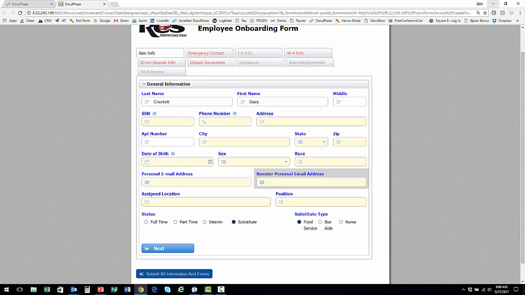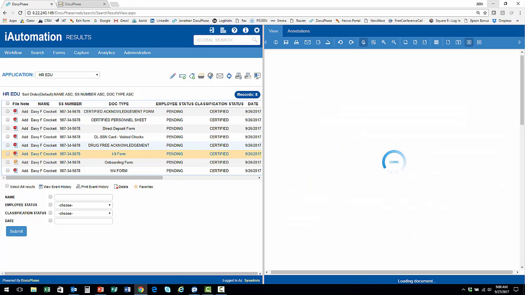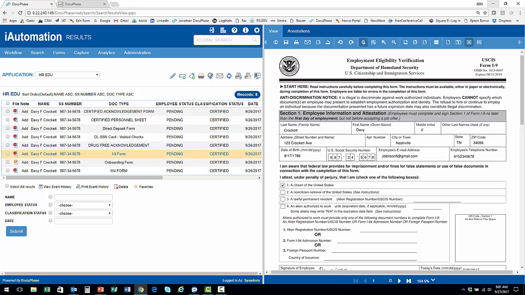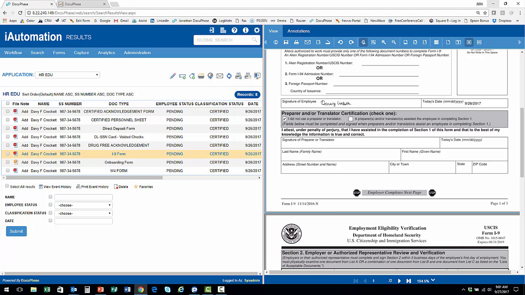Keep in mind, this is Rutherford County's example. If there's additional information that you need, or maybe there's information you don't need, we can easily edit these forms specifically to your needs. Now what happens, the moment the employee completes all of the information and clicks submit, the information is securely transmitted to an electronic repository. So you as the employer can instantly access all that information, and you'll also notice that all of the standard forms that are required, like I-9s here and W-4s, all that information is automatically populated, including signatures that you can see here with Davy Crockett's signature.